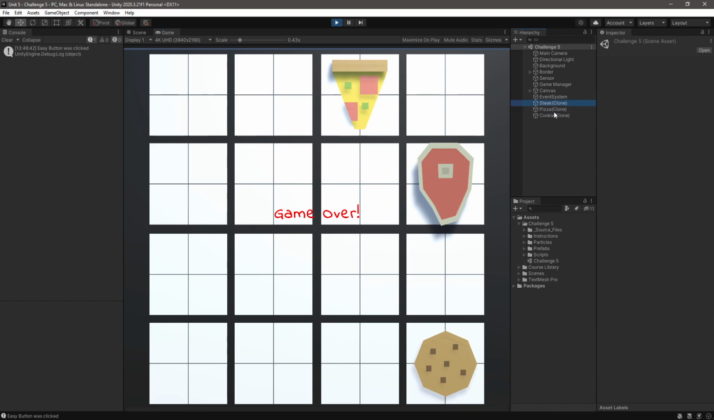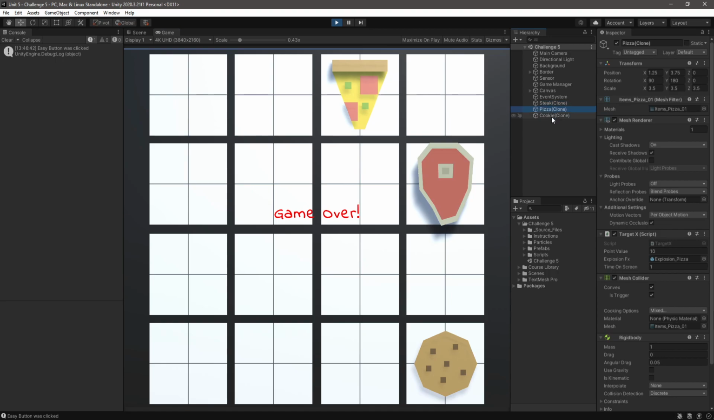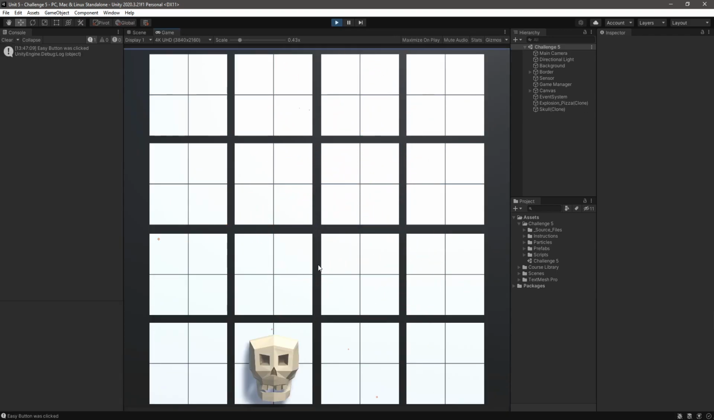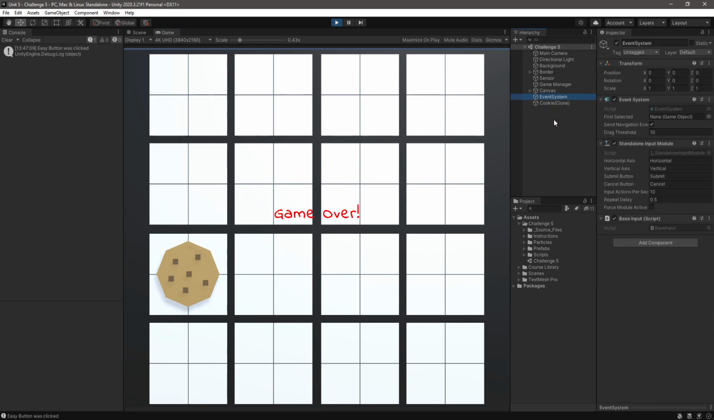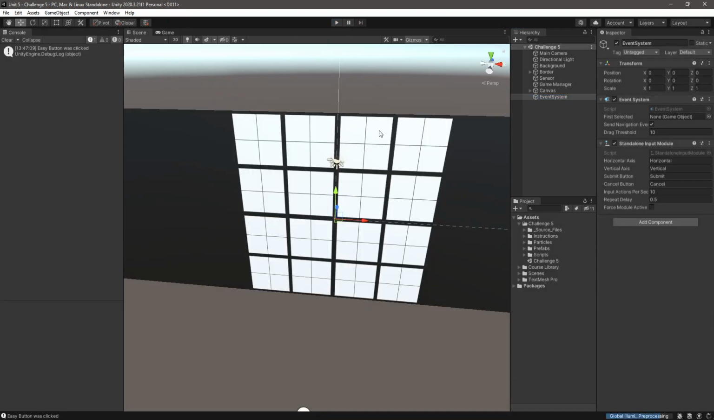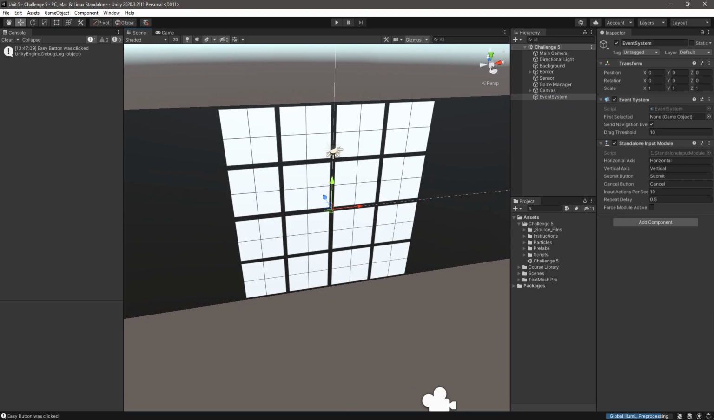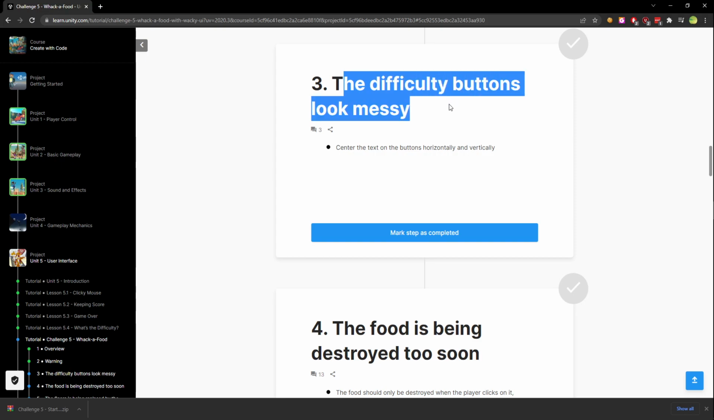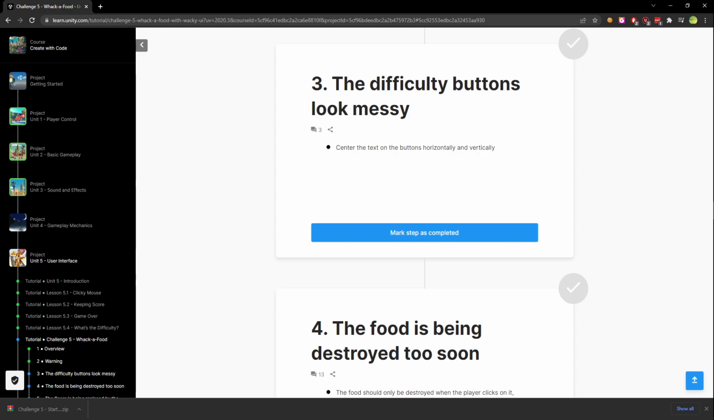It seems like the foods themselves are actually disappearing, which is extremely good. And let's check the skulls out for a second. I think the skulls may be what makes us lose points. There we go. Yeah, we don't seem to have anything about skulls. So let's see what the game wants us to do. So it says the difficulty buttons look a bit messy. Center the text on buttons horizontally and vertically. Alright, let's go ahead and do that.